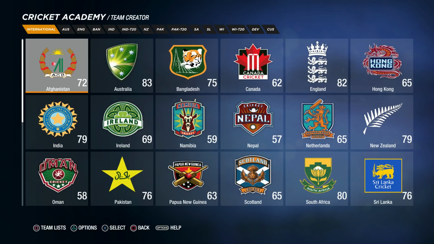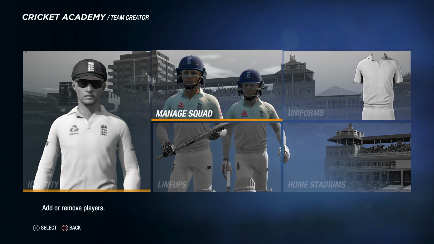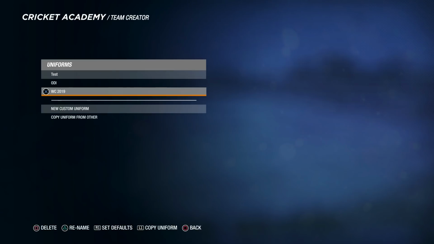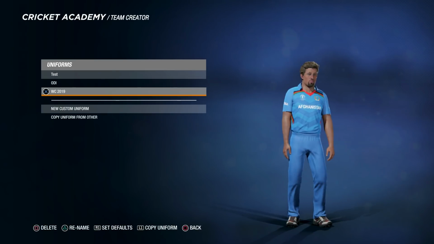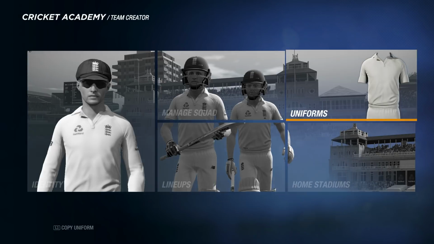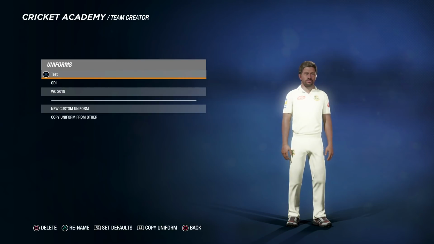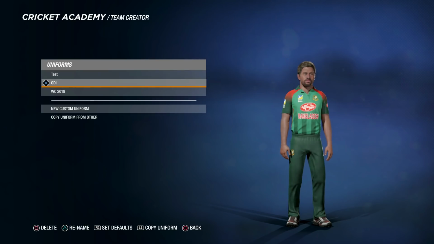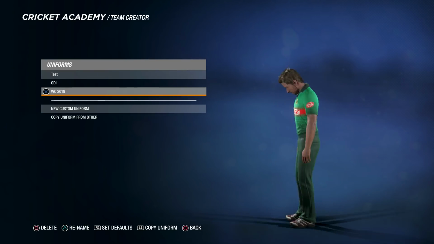So let's go through and look at these World Cup uniforms just to show how good they are. So we'll start with Afghanistan. We've already really seen it. It's pretty much the same as the ODI one, apart from the World Cup badge. So there we go, looking fantastic. Next up we've got Bangladesh here with the Test uniform, the ODI uniform, and the World Cup 2019 uniform.